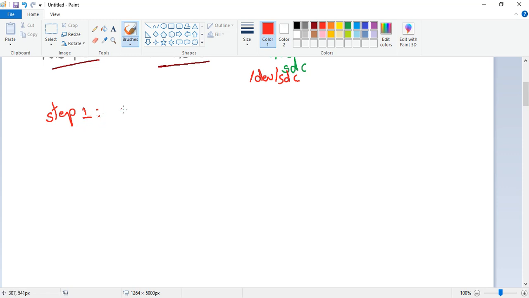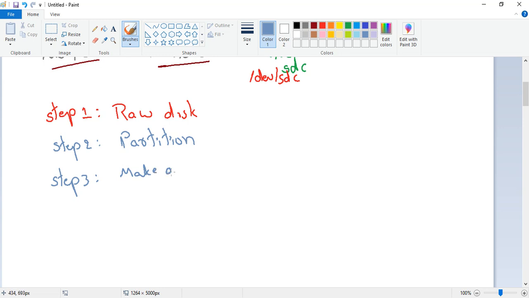So the first one is your raw disk. Okay. So first should be your raw disk. Then you have to make the partitions. Why do you need to make partitions? Because on top of your raw disk you cannot store your data. That's why you have to make the partition. Okay. Then the third step is to convert into, make a file system.